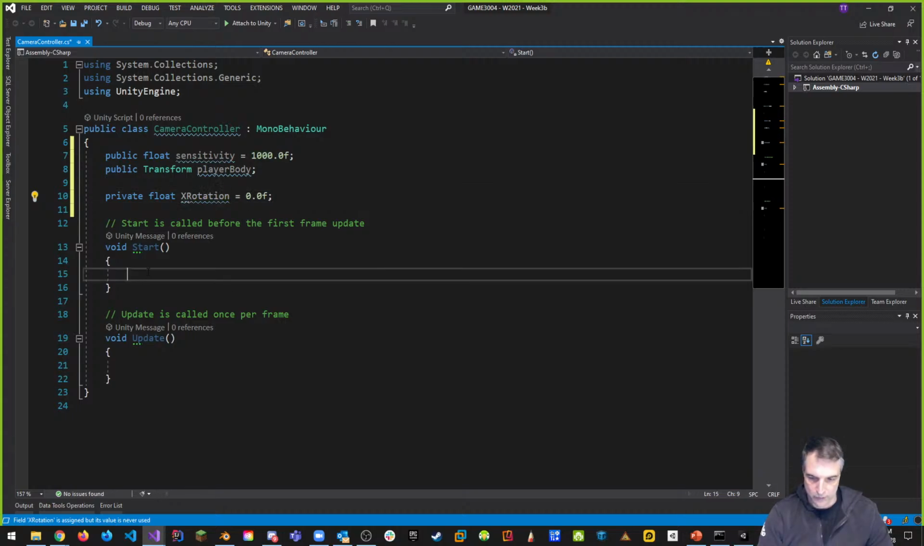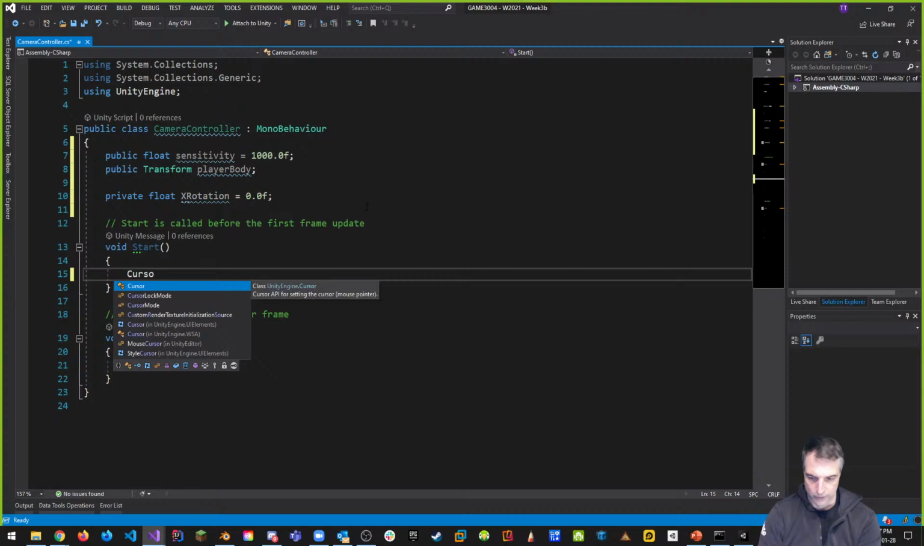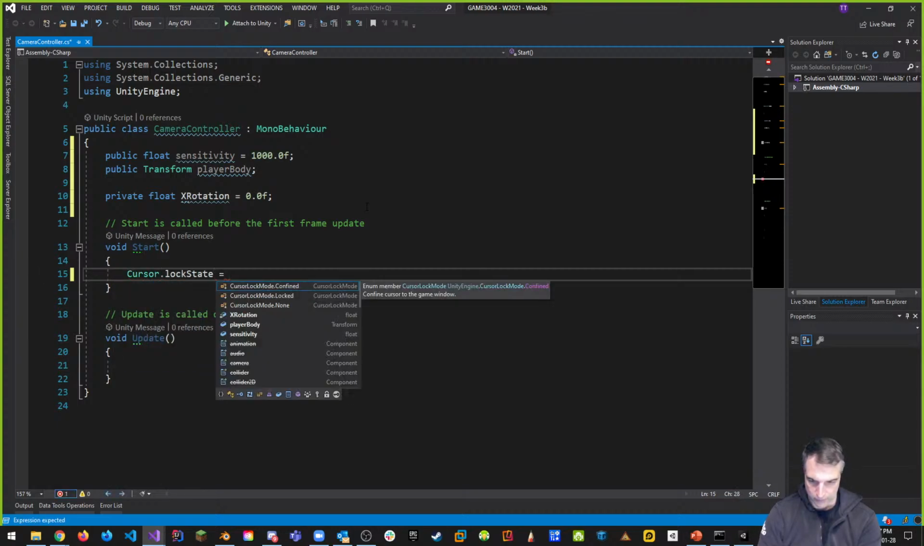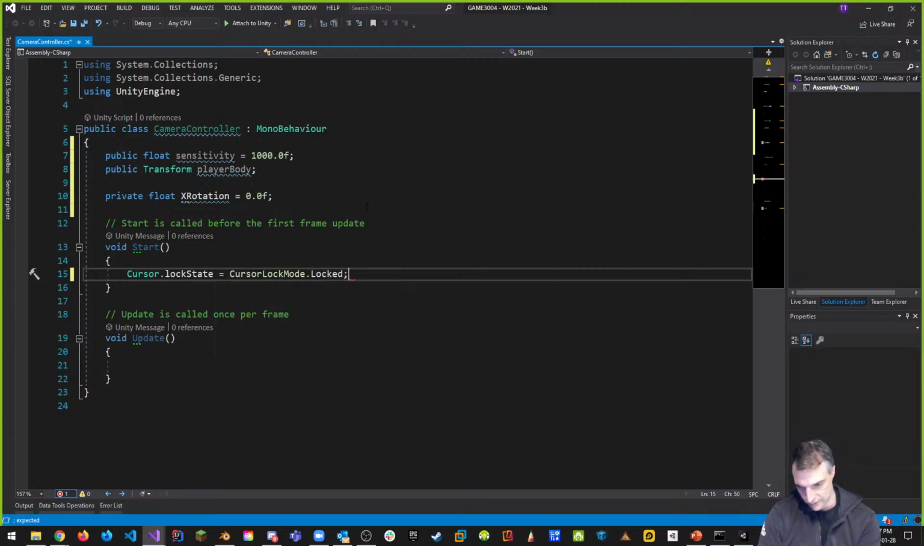I'm also going to, when I run this code, lock my cursor, just like we normally see in other mouse look kind of scripts. So I'll say Cursor.lockState equals CursorLockMode, and you see I have options here for locked. That's the one I want it to select. So by default, my cursor lock state when I start this script is locked. It makes my cursor disappear. There's some other optimizations we can make as well.